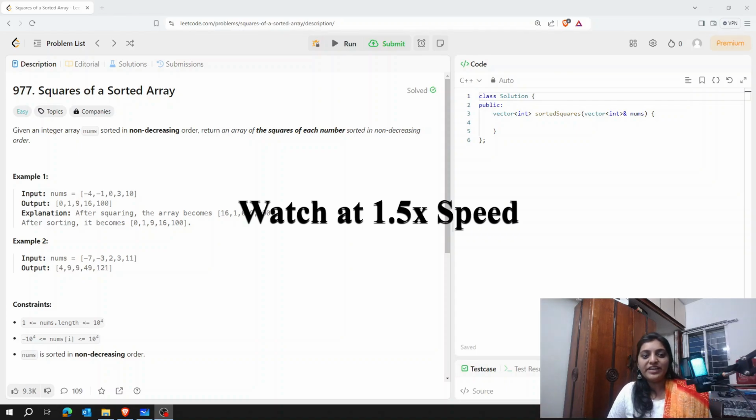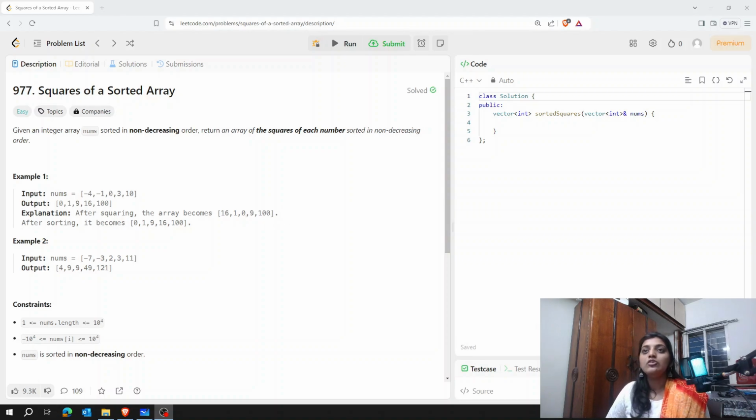In today's video, we are going to learn how to solve this problem. The problem is Squares of a Sorted Array. So let's see how we can solve this problem.